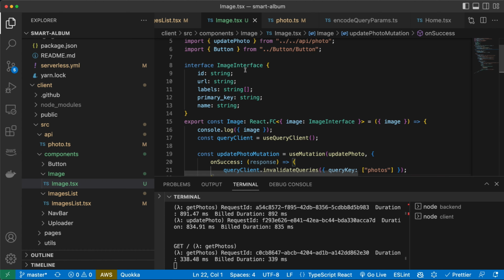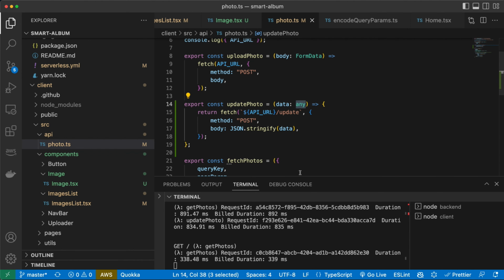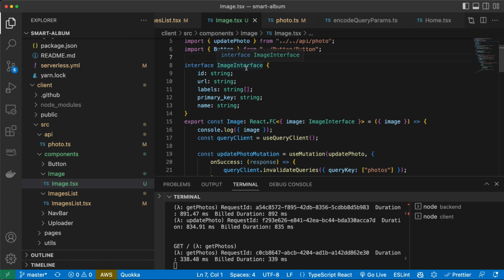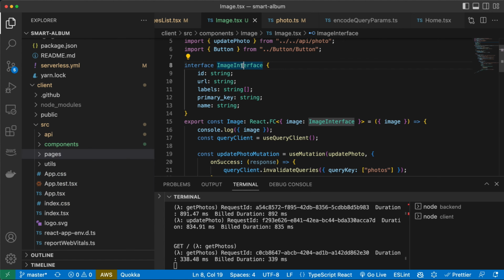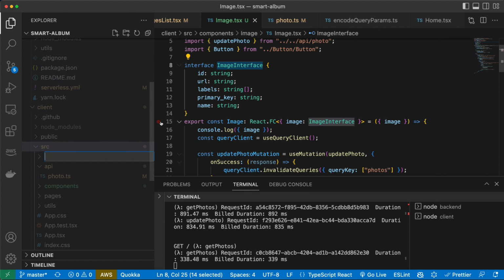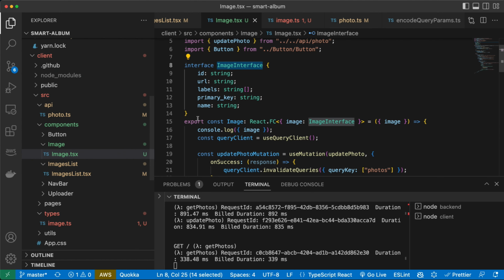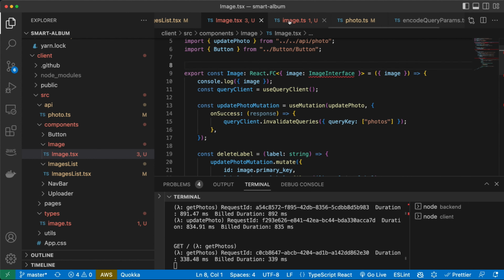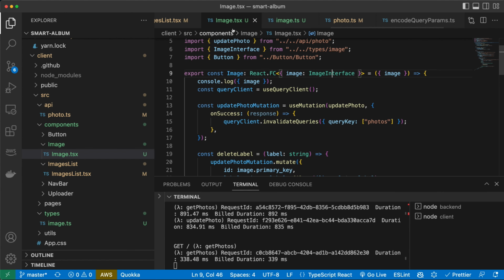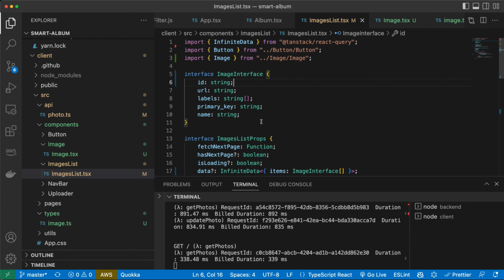And I remember we've got our any type here. So I would like to change it, and it should be this image interface. Let's refactor a little bit and move it to types, to a separate place. Let's create types, image, JS, and let's put it here, export and import. And the same is here.